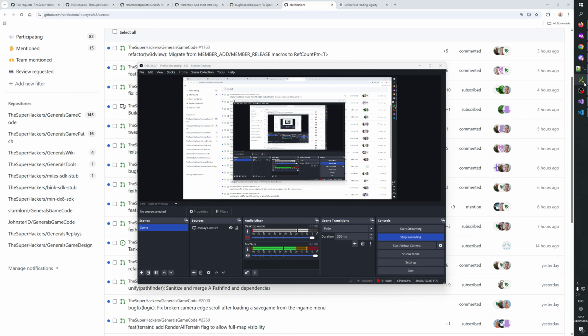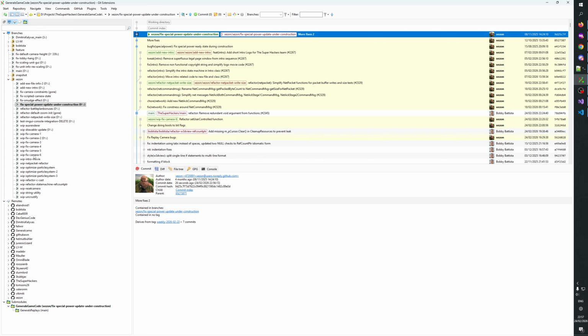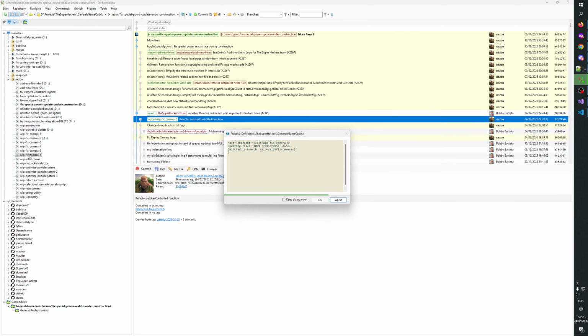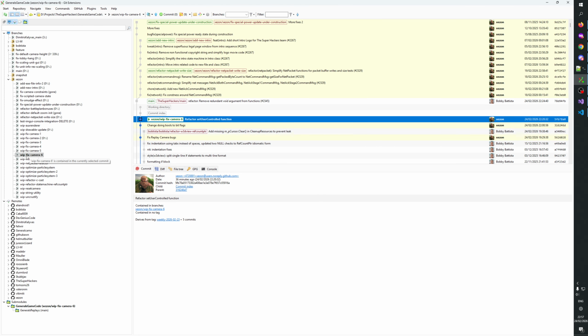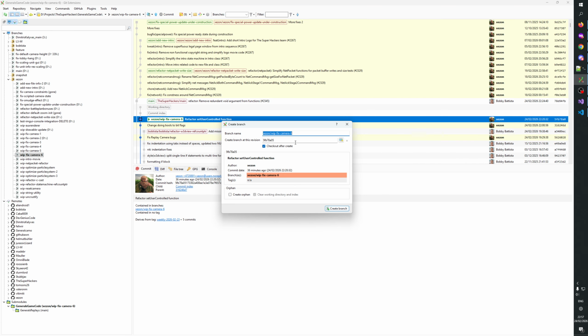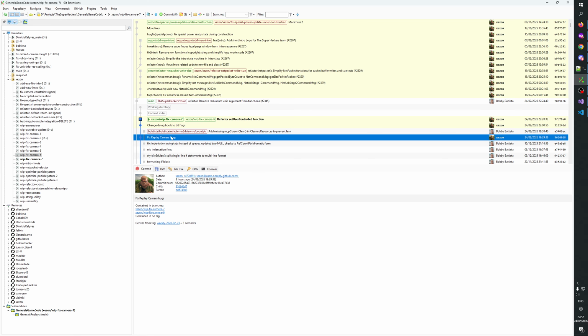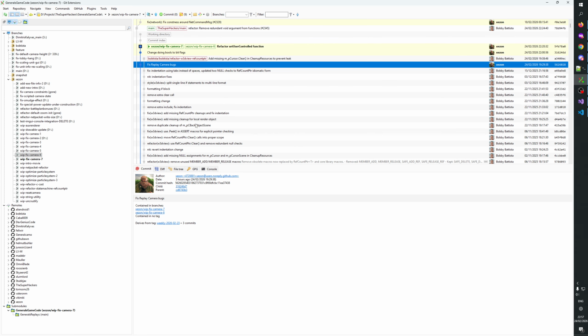Then the next session, I will break out this fix. Actually, hold on. We also need to rebase this guy. Let me go here. Let's do a new branch, of course. Work in progress camera 7. Then we merge.